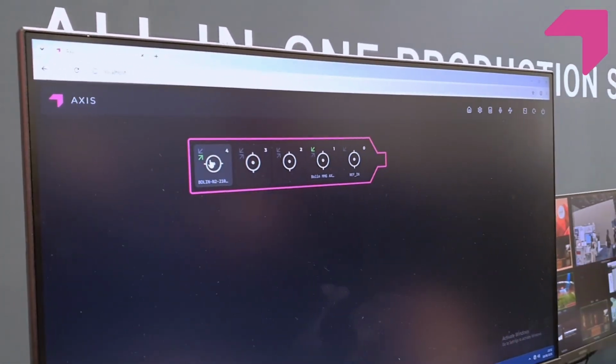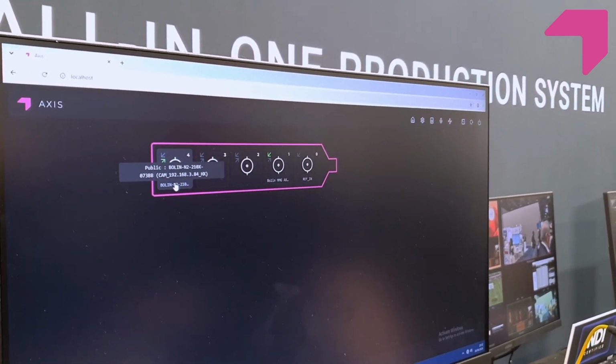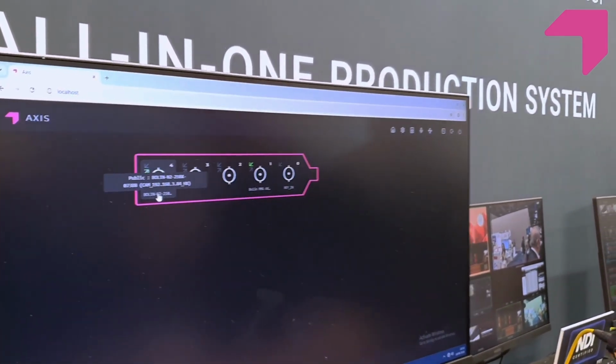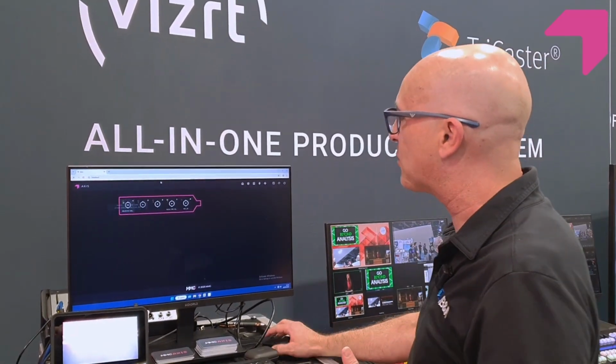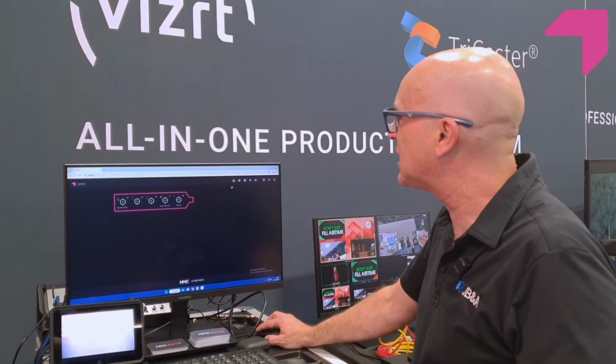We can determine if they're coming or going. Are they inputs? Are they outputs? We can label those and give them a name and see the data about them. Every SDI input converts to NDI, and you can take any NDI output and convert it back out to SDI. So this is a great Swiss Army knife for all those problems. All right, but if that wasn't enough, that's not all the box does. Let's get a little deeper with it.